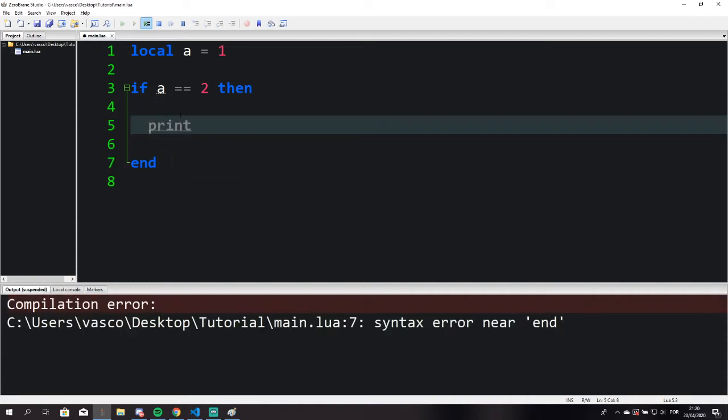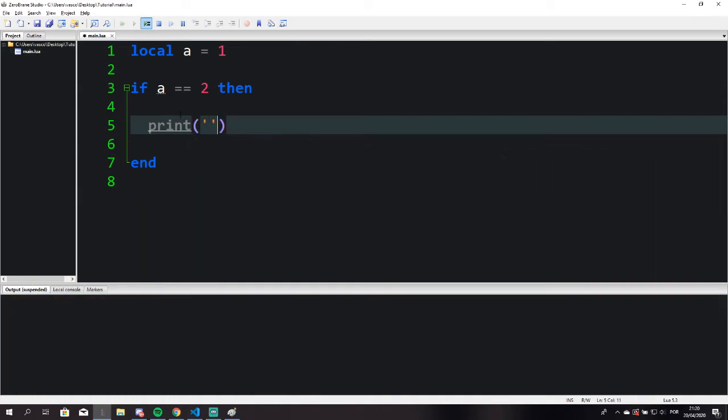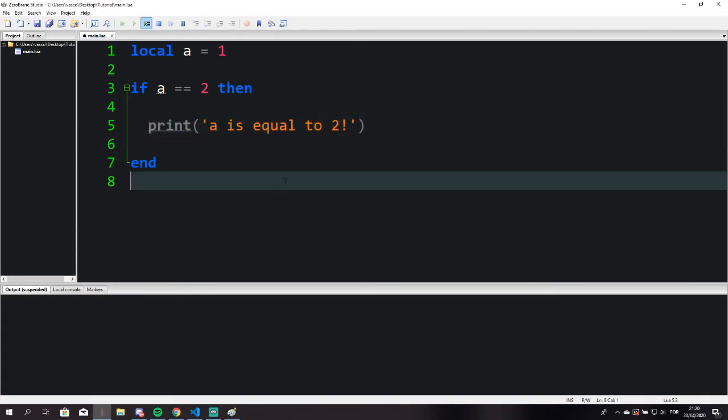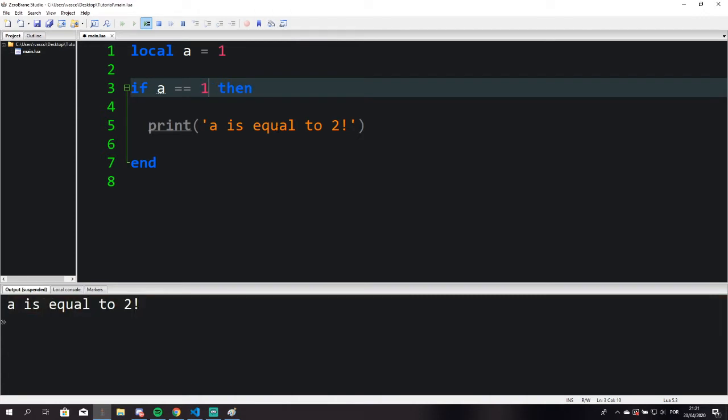So for example, print a is equal to 2. As you can see, nothing shows on the output because a doesn't equal 2. Now if we change this to 1, you can see the print right below here.